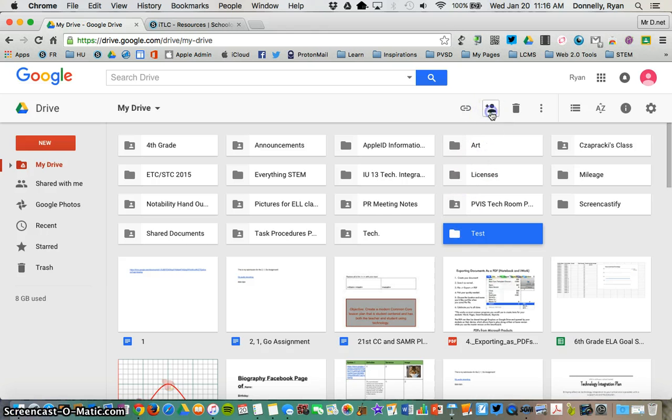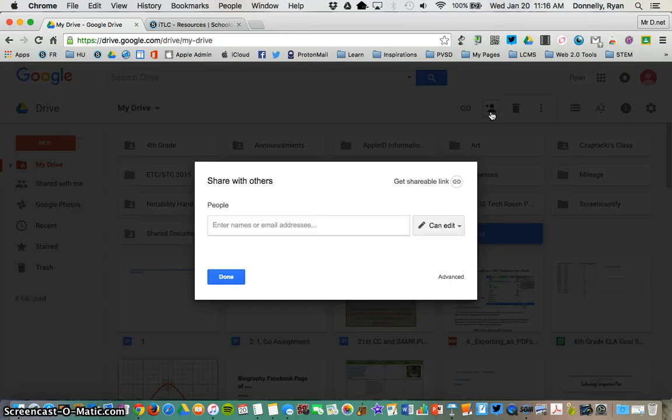So I'll come up to the share, and what's really great about folders in Google Drive and sharing is once I've shared this folder, anything that's inside the folder gets shared the exact same way. But don't worry, I can also share those individual things differently if I choose to after the fact.